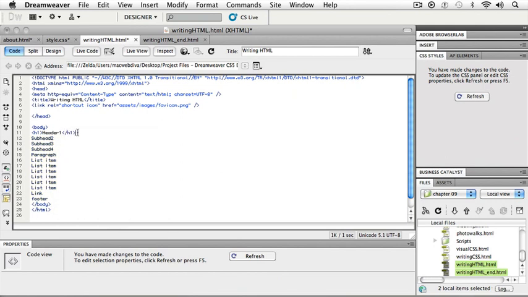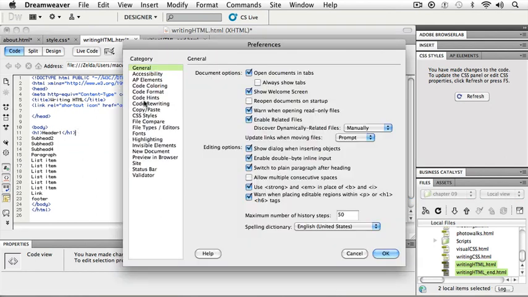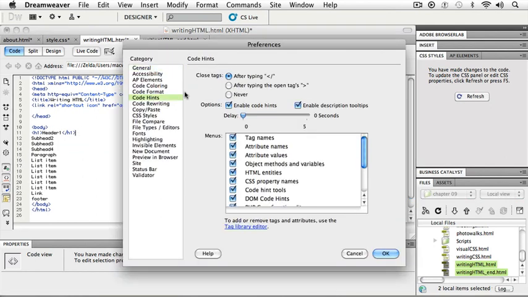Again, that was in my preferences, and let me bring that up for you. So I'm in my code hints, and this is how I close my tags. After I type the forward slash, it's going to go ahead and change it for me, or after I type the end of the opening tag, it could just go ahead and put that closing tag in for me, or I would want to do it myself. And if Dreamweaver is going to do it for me, why in the world would I want to do it myself?